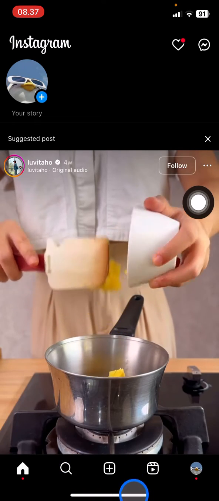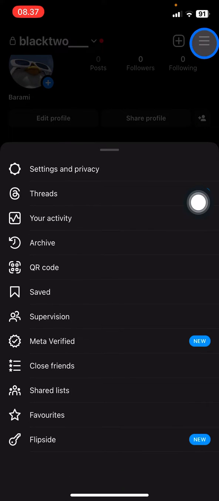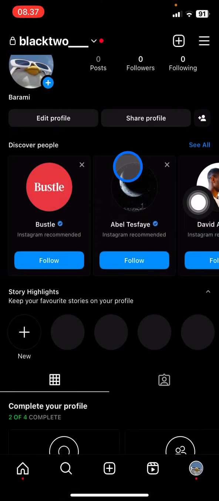To hide likes you need to visit your profile. After that, take a look at the top right corner. There will be 3 straight lines right there, and you just need to click on it. Now you just need to visit Settings and privacy.